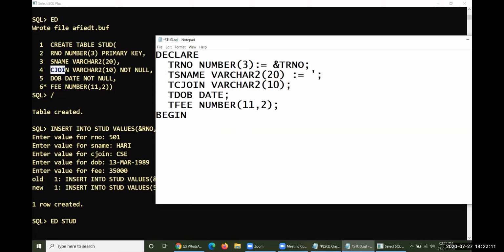So directly you can take input here. Within quotations, T S name, directly you can take input here. Within quotations, ampersand T C join, and then within quotations, ampersand T date of birth. You could take the input here, and here also, equal to ampersand TFEE. Yes, input and declaration, everything will happen at the declaration part itself.